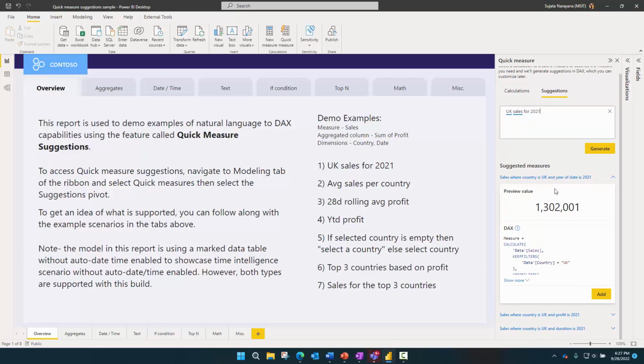And so it's really important that you take the time to look at the full DAX to evaluate that it matches your intent. As you can see, this feature is not meant to be a replacement for learning DAX, because you still need to make sure that our suggestions match what you're looking for. In this case, you can see that we're using the sales measure, which is correct, and then we're filtering it to country UK as well as the year being 2021.